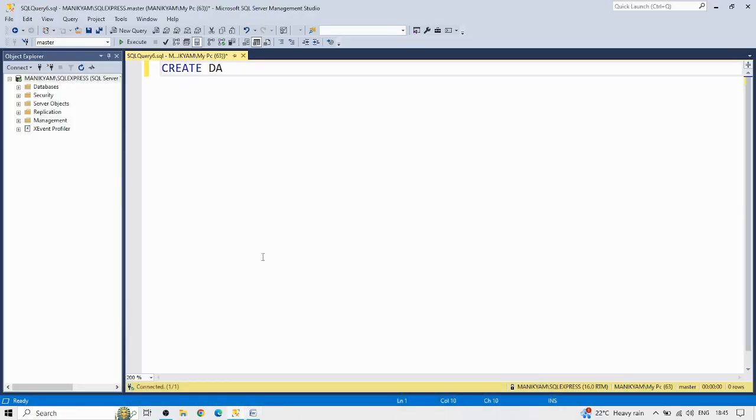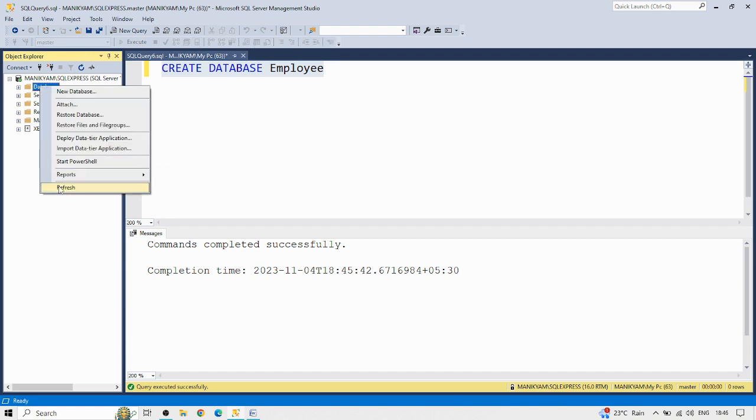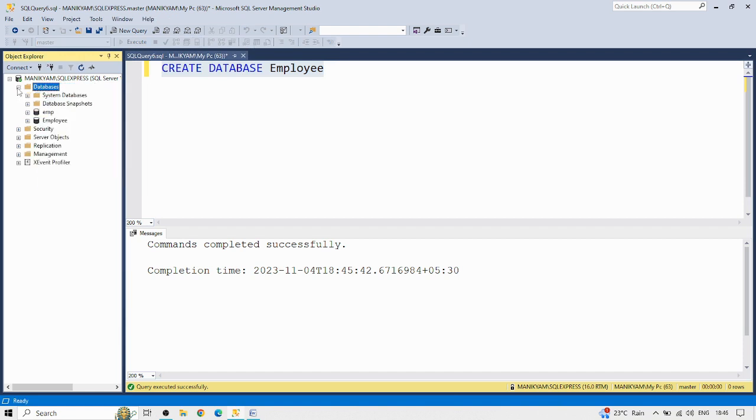Create database. I'm giving the database name as employee. Create database employee, and click on execute. The commands are completed successfully. Now the employee database is created. If you want to check, right click on the database and refresh it. Expand the database. See, the employee database is created.